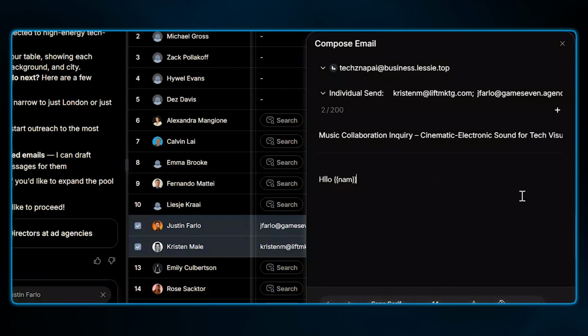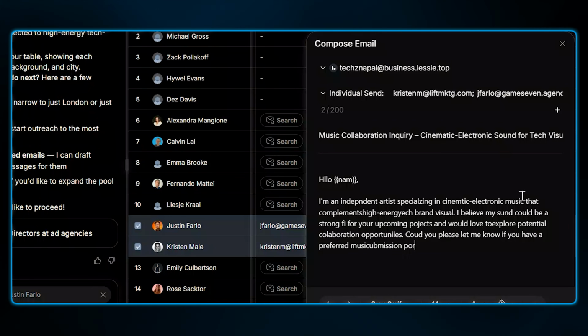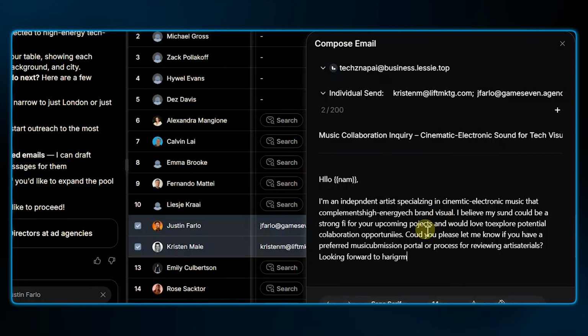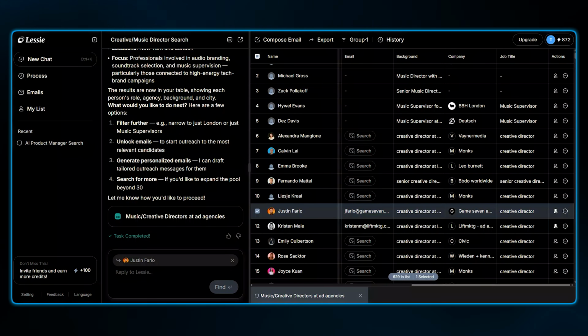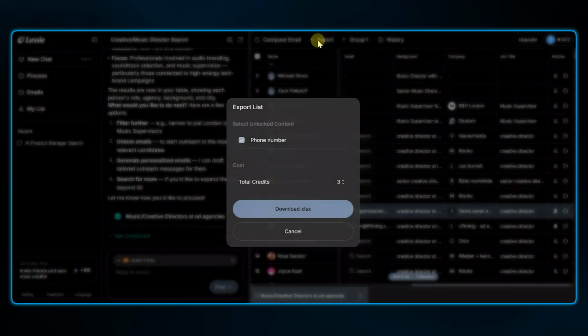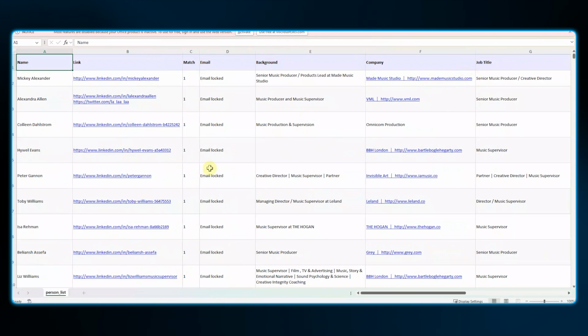Now watch what happens. The AI generates the email body in real time. It automatically personalizes the message with the recipient's name and agency details. What would normally take an hour to write is done in about 5 seconds, and it still sounds professional and relevant. If you're not ready to send emails just yet, you can click the Export button at the top to download everything as a clean Excel or CSV file for later.